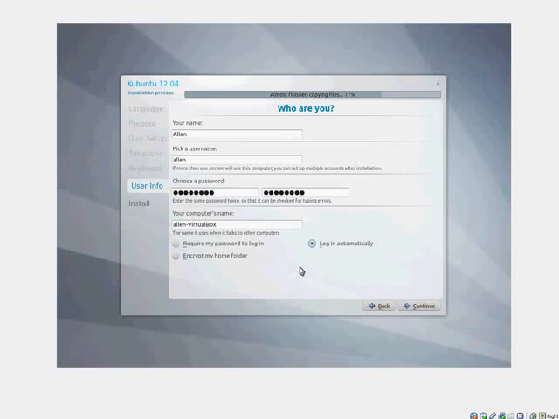That's entirely up to you. If you're on a home network, your computer never goes anywhere, this is fine. You'll probably be okay with this. I'm a little more paranoid. I'm going to leave this at require my password to log in, and then encrypt my home folder. That's exactly what it says.